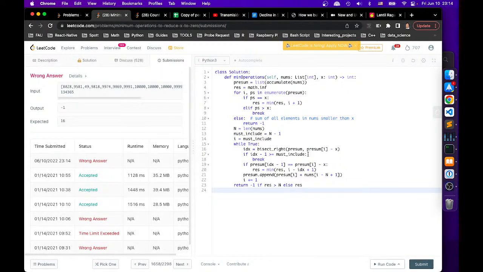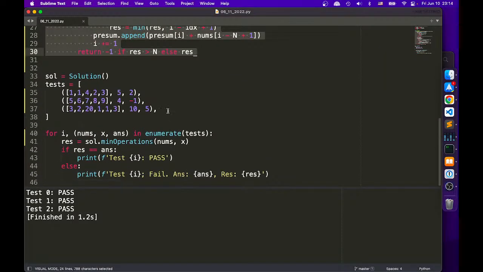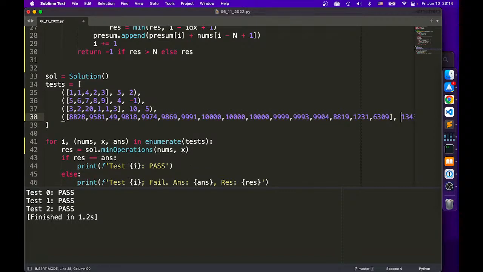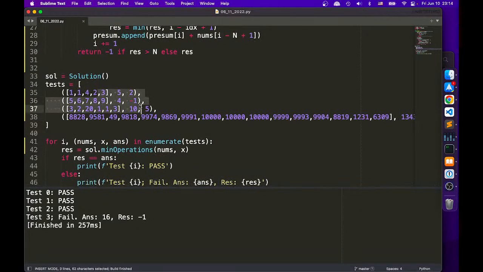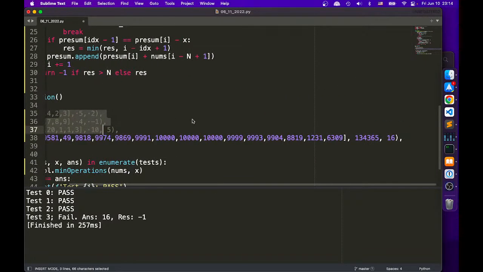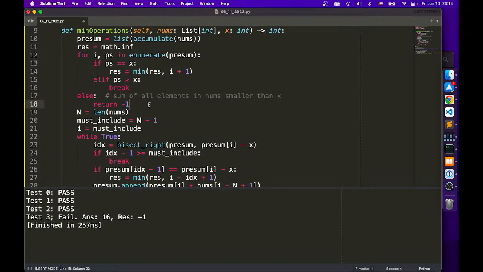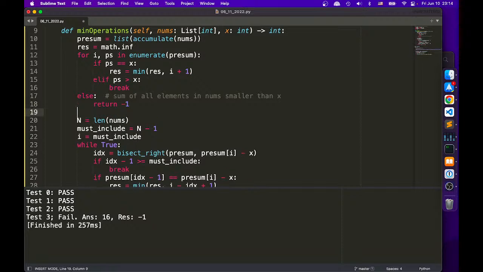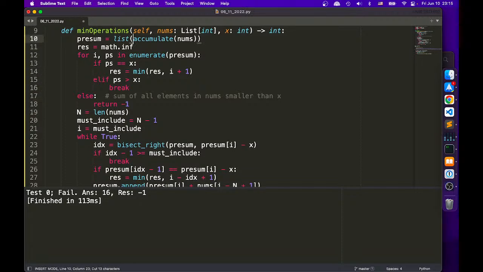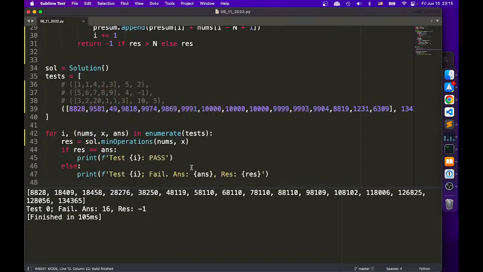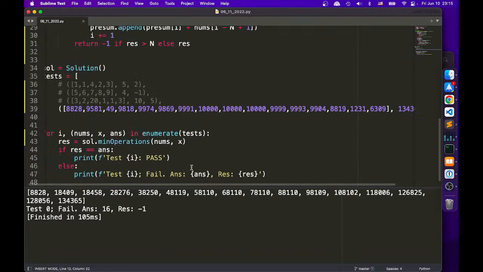We got a wrong answer. Let's see if we can get it right. Well, it's not too big, so we'll see what happens. Answer is 16, right? Okay, so let's comment out these 3 and answer. Let's see. Pre-sum. Ooh, we didn't even hit here. Interesting. What happened? The last one.